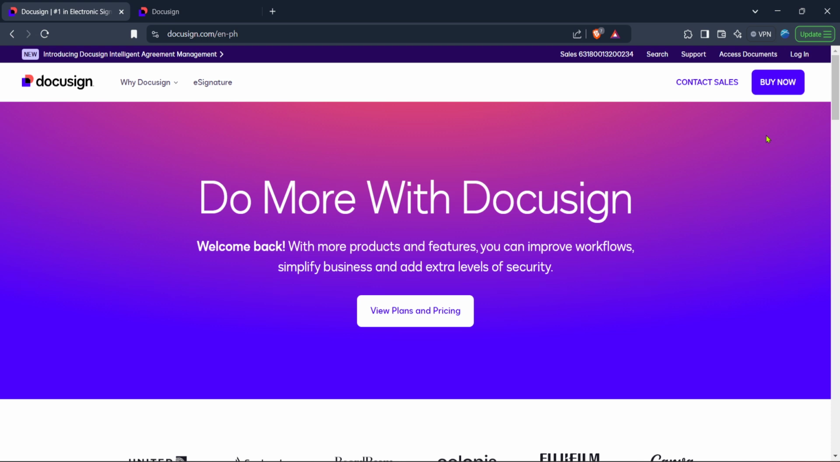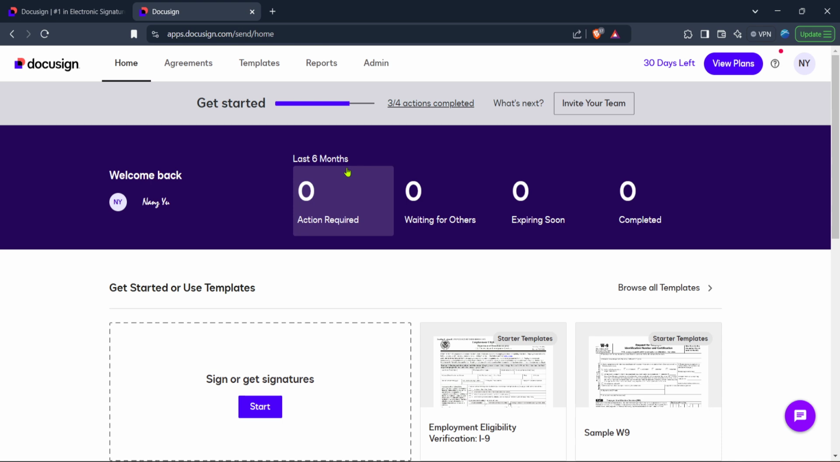Once you've reached the website, the next step is to locate and click on the Login button. This is typically found at the top right of the home page. If you're new to Docusign, you'll need to set up an account, but if you're a returning user, just log in with your credentials. After successfully logging in, you'll find yourself on the Docusign home page.